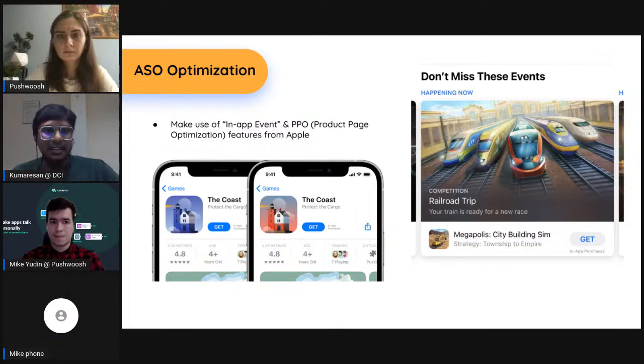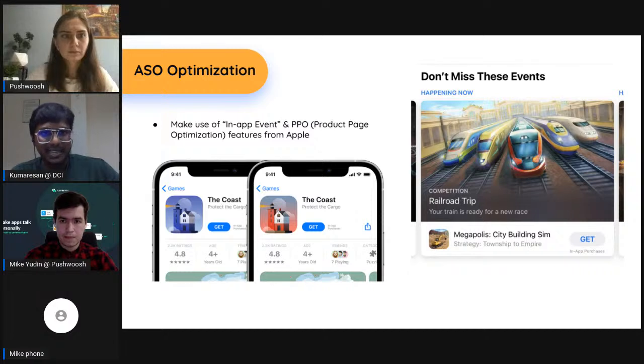Recently Apple has introduced new features, in-app events and PPO. Previously, for experimentation in the App Store, we needed to rely on third-party tools. Now they have officially announced that we can test three elements there, like icons, screenshots, and so on. We can make use of it. Also, we can use in-app events, where the event happening inside our app will be listed on the search tab whenever users are searching for the app. So this gives us more visibility in the stores than earlier.